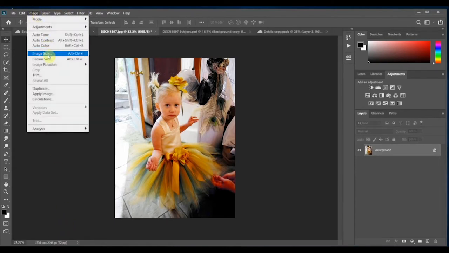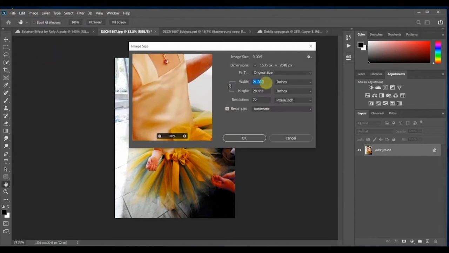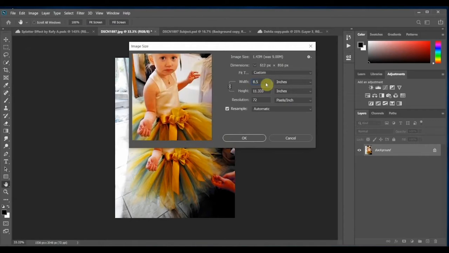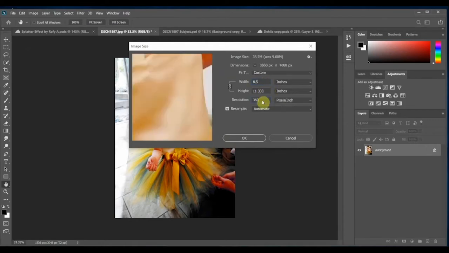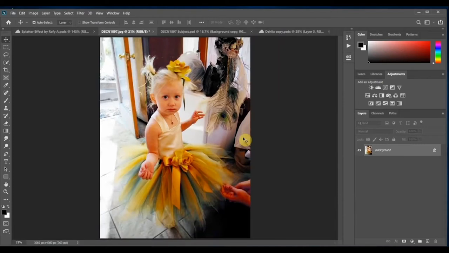Another thing I'm going to do is go to image size and make it 8.5 by 11. And this is, again, something that will be easy for next time. I'm also going to change the resolution to around 360, and it's over 11 inches. That's fine.